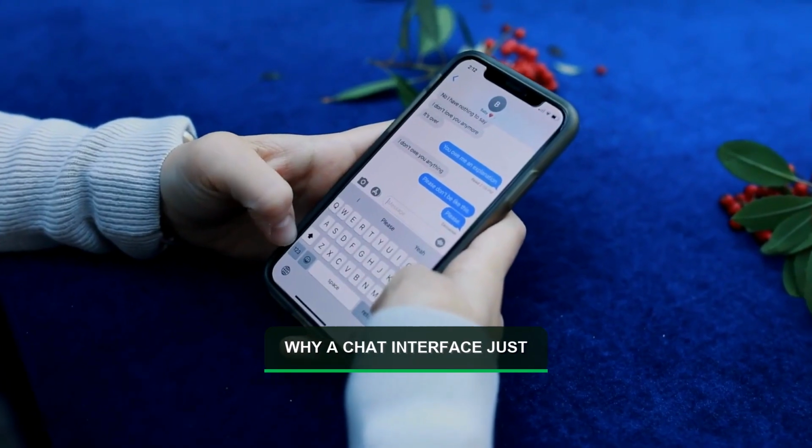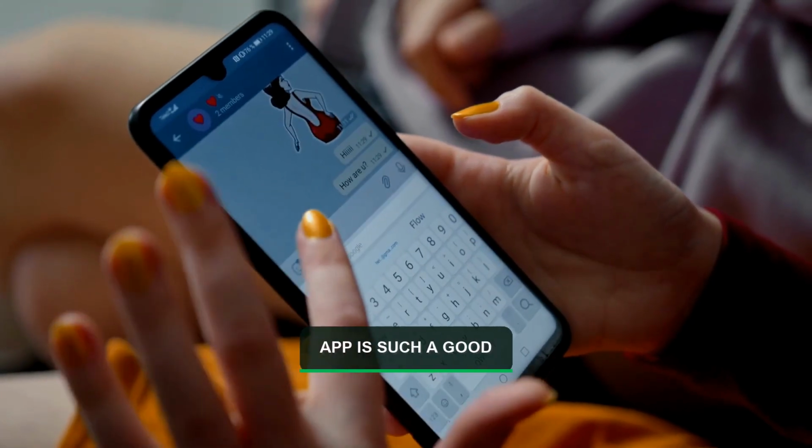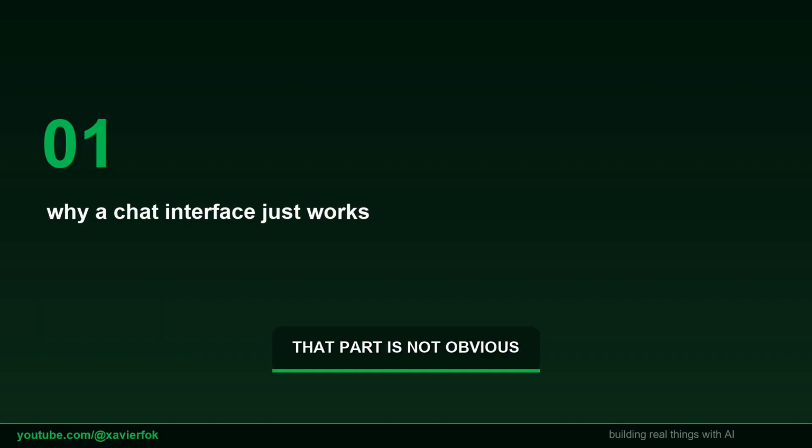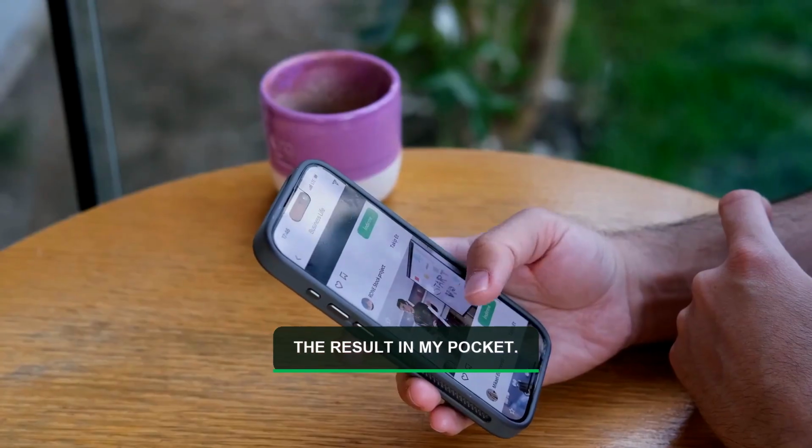Why a chat interface just works. Before I explain how it works, I want to explain why a chat app is such a good fit for this job, because that part is not obvious until you think about it. The first reason is reach. Telegram works on my phone, my tablet, and my laptop, and it works from anywhere I have a signal. I do not need to be on my home network. I do not need to open a port, set up a VPN, or think about my IP address. The bot sits on my server. The server connects out to Telegram, and that is it. I can send a command from a coffee shop or an airport lounge and get the result in my pocket.